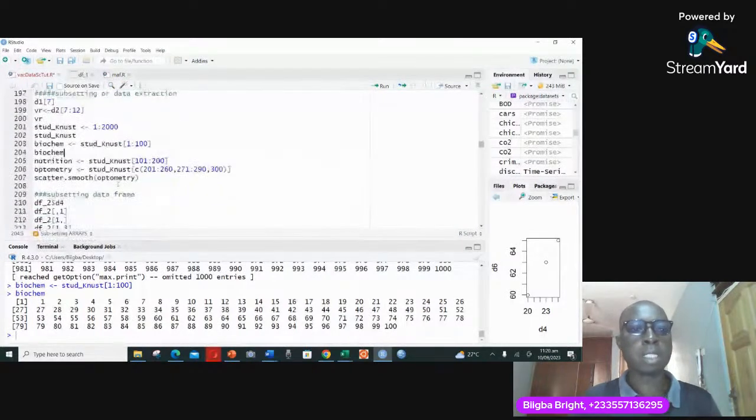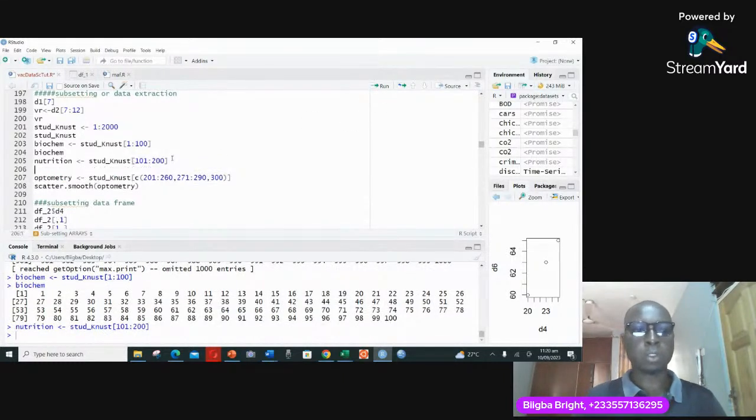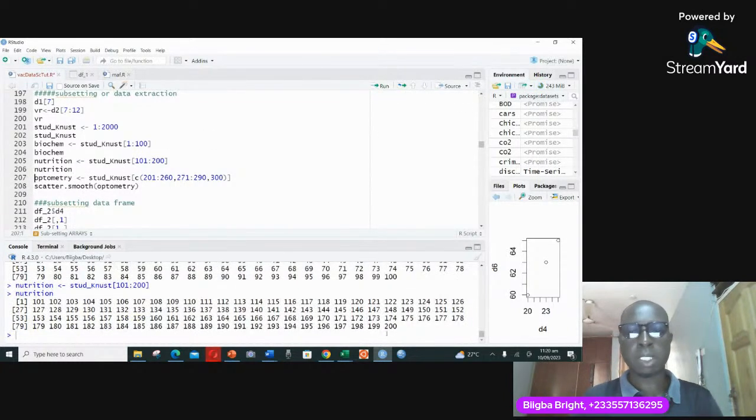Now let's also think that the second department is nutrition. Their students also occupy the positions of index number 101 all the way to index number 200. So if I run it, then I've also extracted those students. So I will also come here and say nutrition, and then in that order. If I run nutrition, you will also see that those students are out. I've extracted that and packed it into a variable called nutrition.